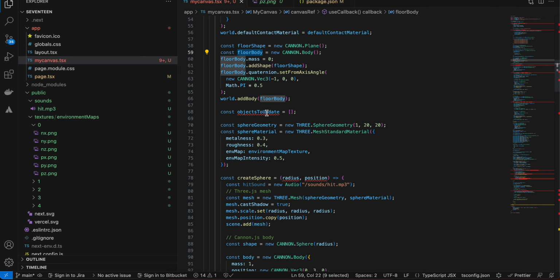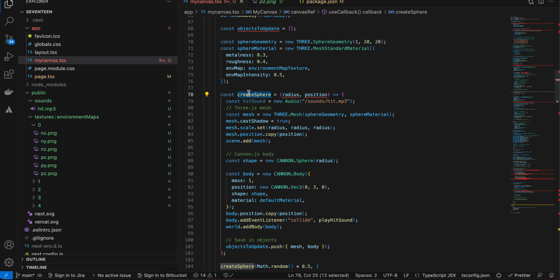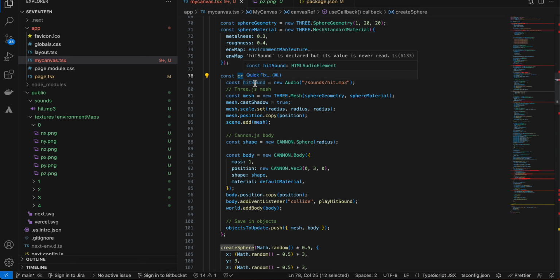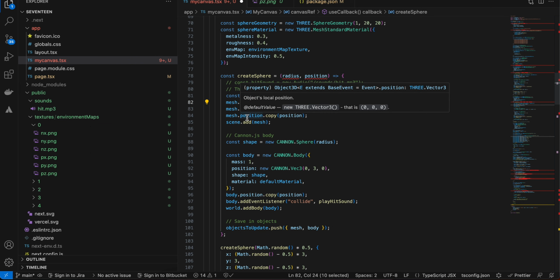Then I have taken an array of objects to update, and I have taken a sphere geometry as well as a sphere material. Then I am creating a sphere. So yeah, this is redundant code, which you can ignore. Then I have created a mesh, and I have set castShadow to true as well as scale and position, copied it from the position and added it to our scene.